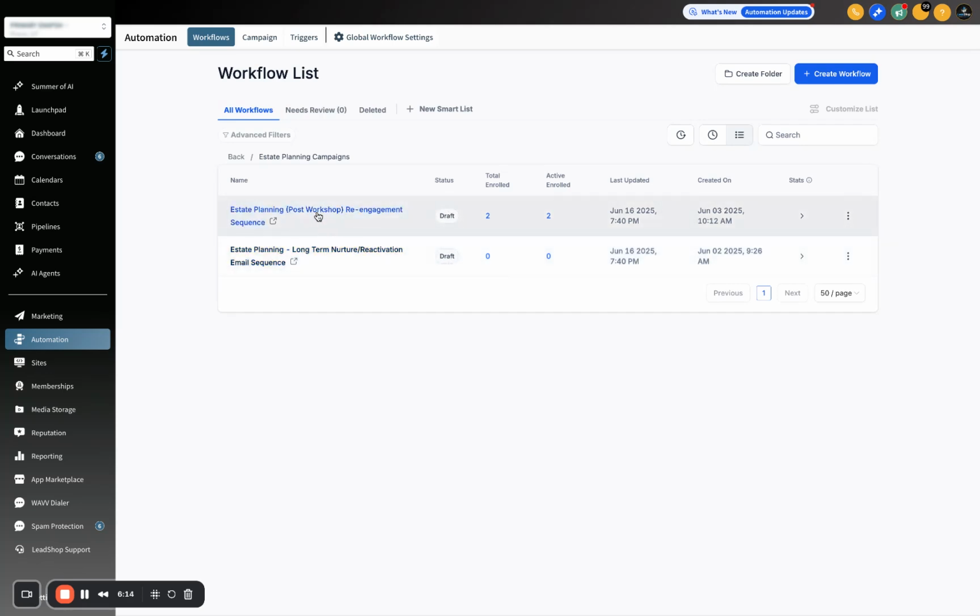Make sure that this sequence is funneling people into this sequence. It's just a little troubleshooting if you have any questions on why it might not be working. And then over time, you'll see people passing through this one, being redirected into this one after the fact. So that's all I got for you there. If you have any questions about these long-term reactivation email sequences, please let us know.